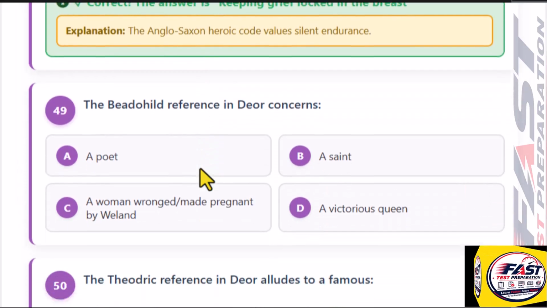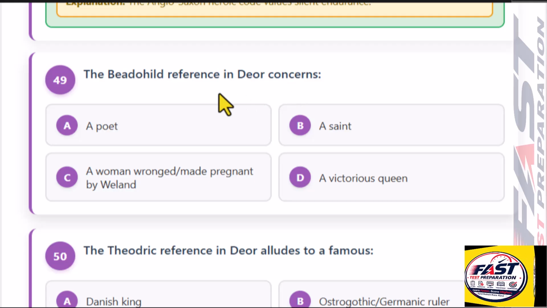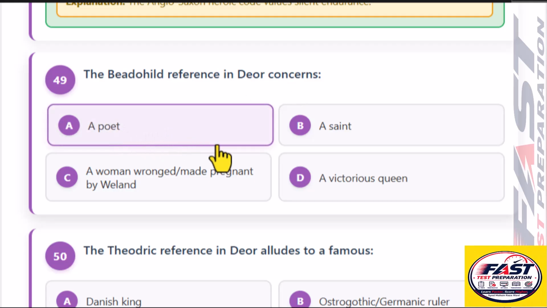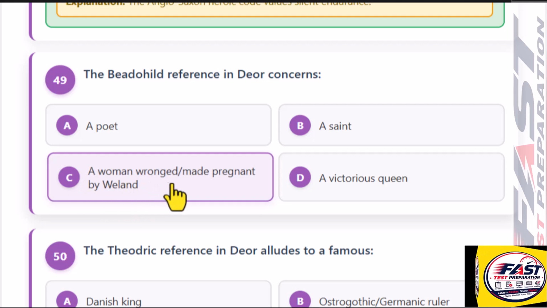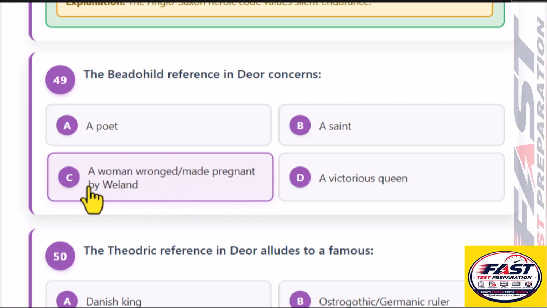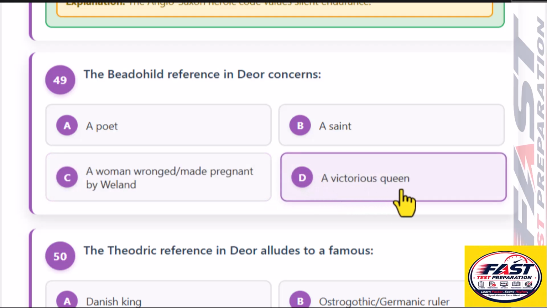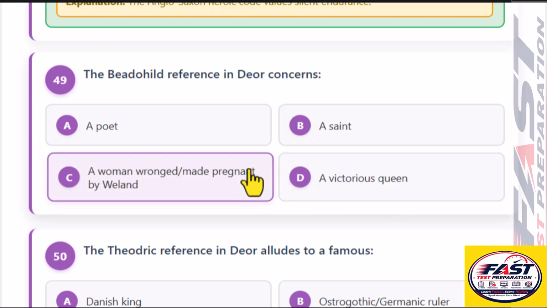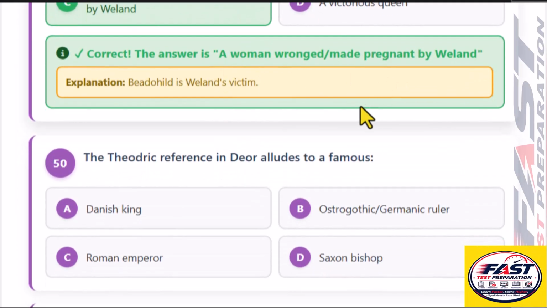Question 49. The Beadohild reference in Deor concerns Option A, a poet. Option B, a saint. Option C, a woman wronged, made pregnant by Weland. Option D, a victorious queen. Correct answer is option C, a woman wronged, made pregnant by Weland.